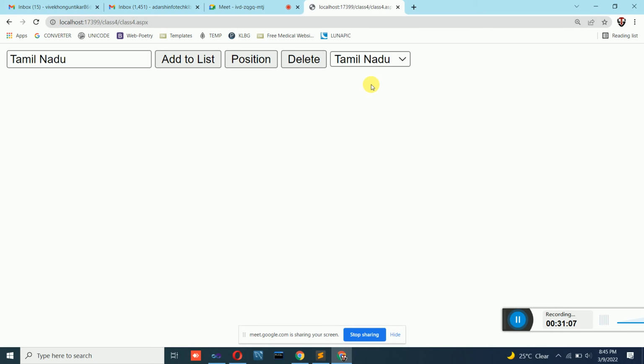Refresh it. So I'll select one item and click on, of course, there is no position there. When I click on that, whatever the text is there, the text gets copied inside the text box in this case.